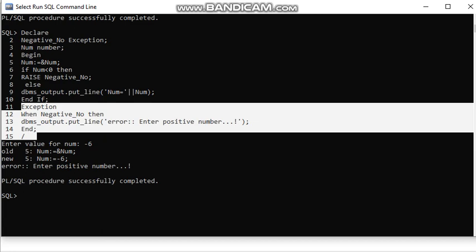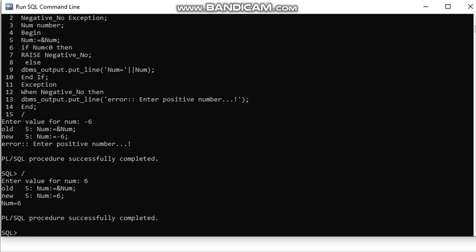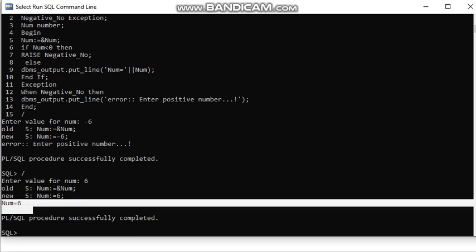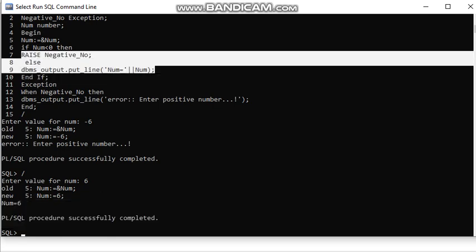Now again, if I want to check whether this gives a proper result for a positive number, I write only 6 and see what the code does. When the number is positive, it executes the ELSE condition, where we are printing only the number. So this is the way we can execute the user-defined exception. This user-defined exception can work with a table also. When we discuss further topics, we will understand this easily.